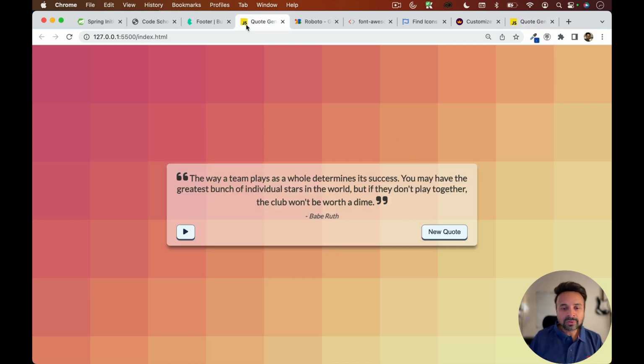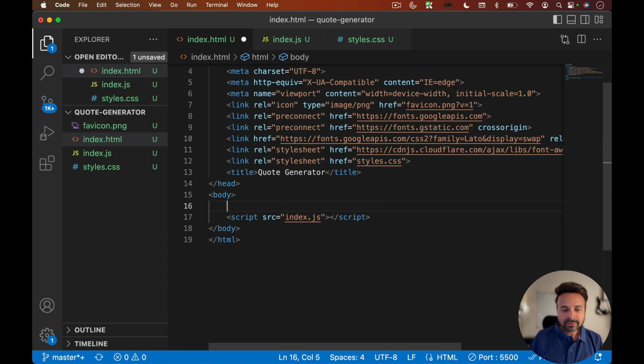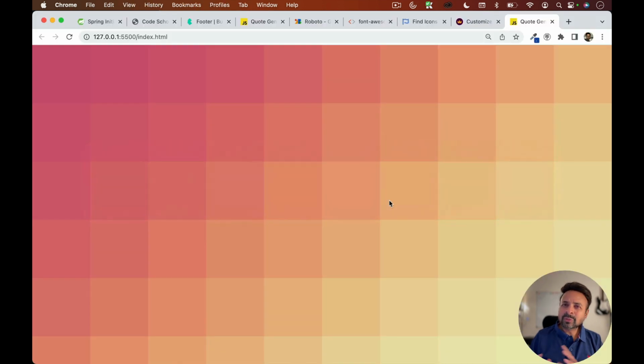So we need to create first of all this box. What I'm going to do, basically, is add a section. We'll start with the section, and this section I'm going to give a class name. I'm using the Emmet syntax here, and this will be our quote container. So let's give it a class name of quote container, and this is going to generate that section for us. Now inside this section, let's do some separation.